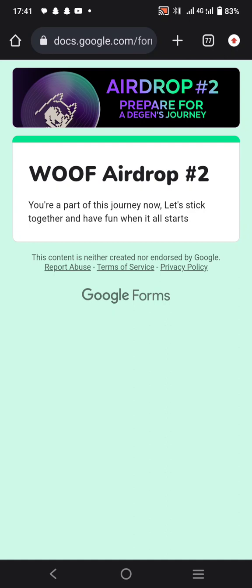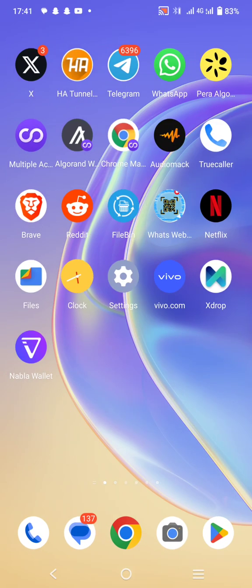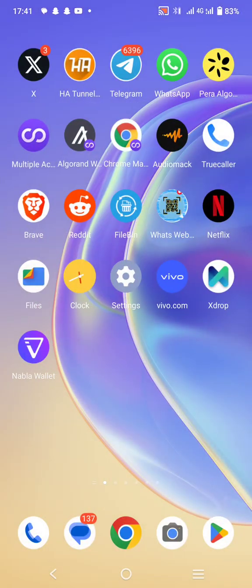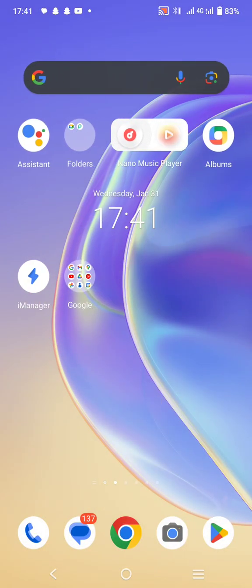So let me teach some of you guys that are new to crypto how to get into crypto. First of all, the first thing you need is a Solana wallet. And how do you get a Solana wallet?